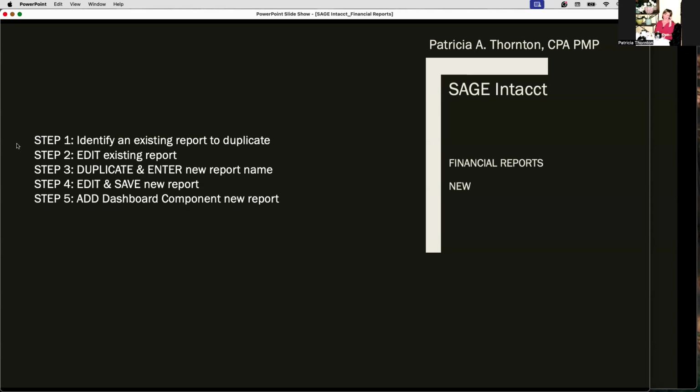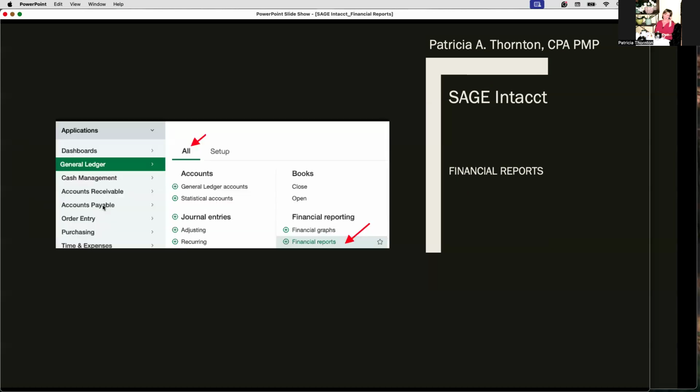We're going to identify an existing report to duplicate. We're going to demonstrate why this is the preferable way to go for various reasons. Then we're going to move to step 2 to edit that existing report, only to get to the duplicate button in step 3. We'll enter a new report name. Then we'll edit and save our new report. And then just for the icing on the cake, we're going to add it to a dashboard.